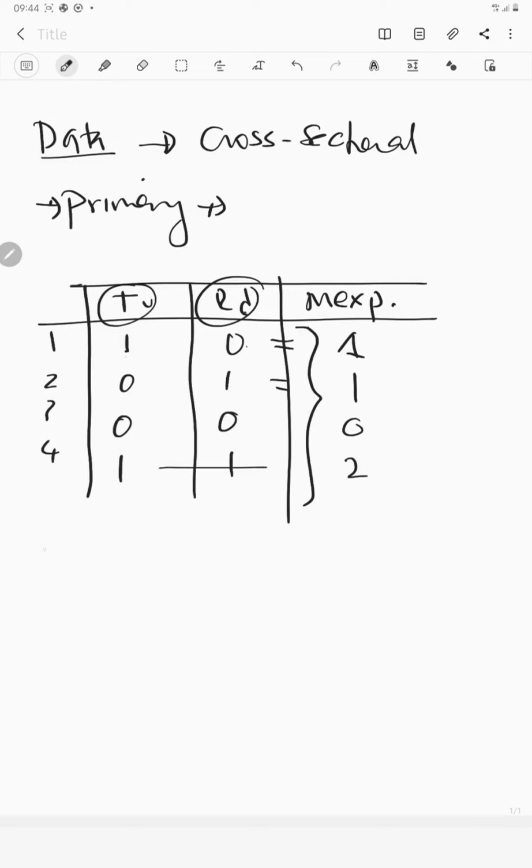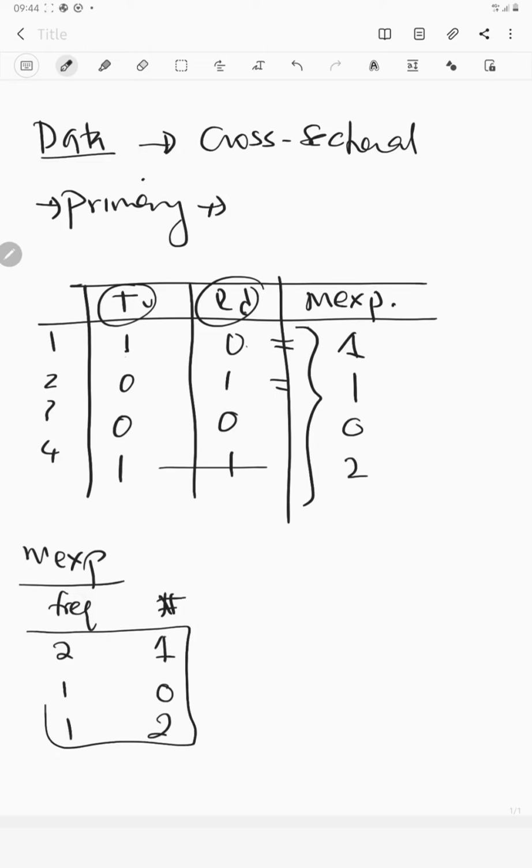So looking at this media exposure in modeling, we can determine the frequency of the values. For example, the frequency, and here you can have the number. So the frequency of 1 in that case is appearing twice, 0 is appearing once, and 2 is appearing once. So looking at this scenario, we can define 1 as either having a TV or having a radio.